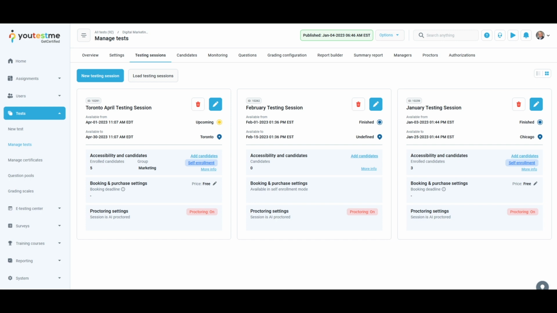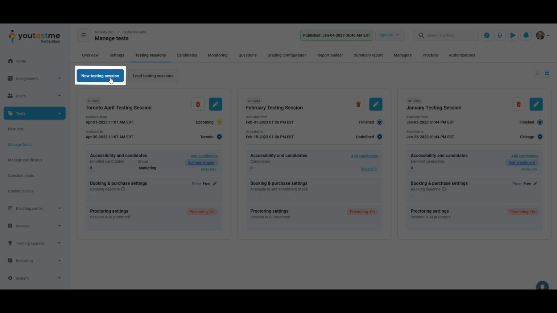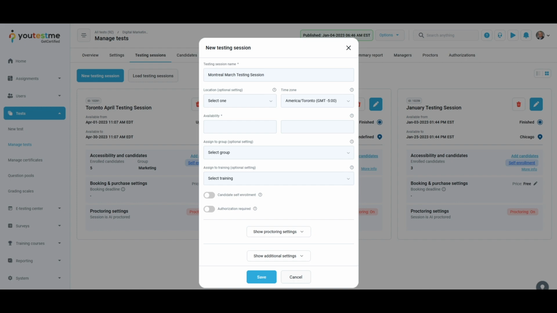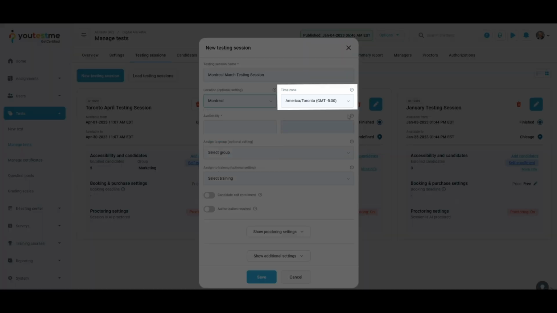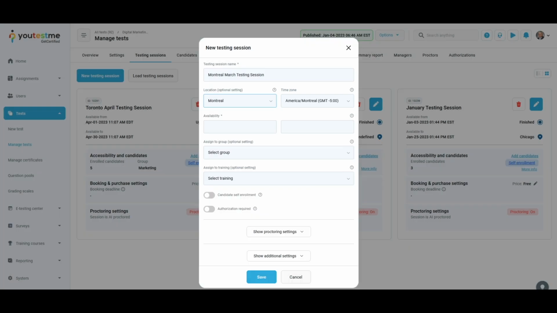Let's start by creating a testing session where we will manually assign candidates. Click the New Testing Session button. Enter the session name. Optionally, you can add a location that you have previously created to automatically update the test with the time zone, proctors who will monitor the test, etc. Otherwise, you can define the time zone yourself. Then, define the test availability period.